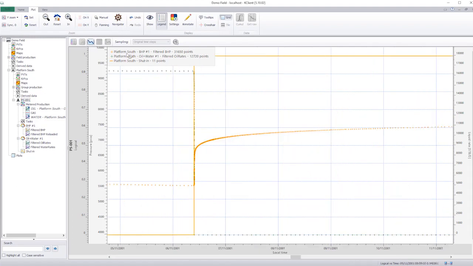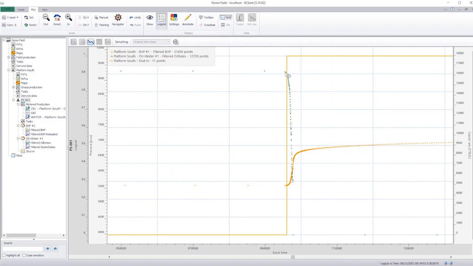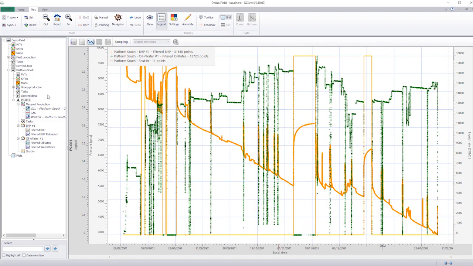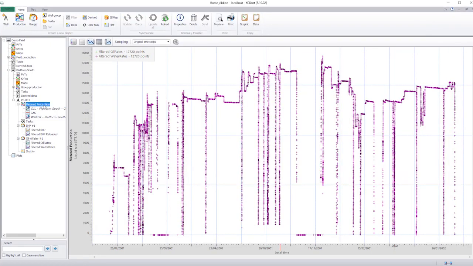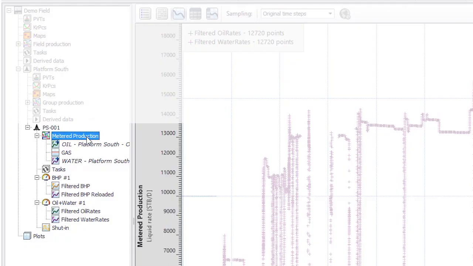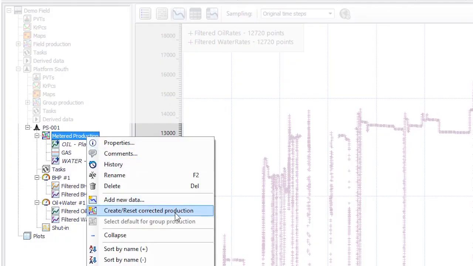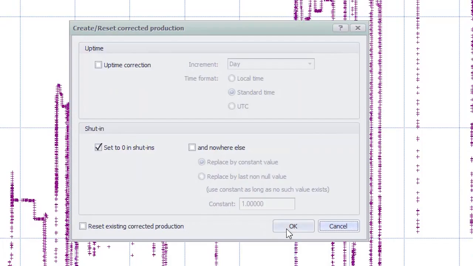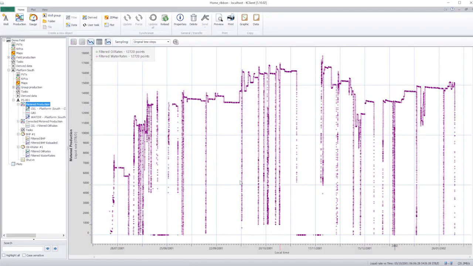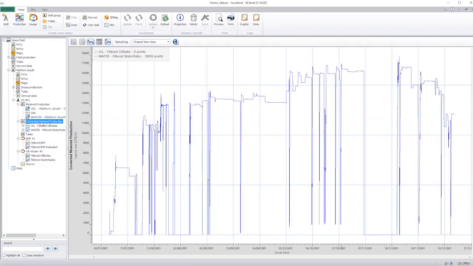Without synchronization, the production rates and pressures would have to be corrected each time the data is transferred to Sapphire. To avoid this repetitive task, correction can be automated in KAPPA-Server. The Create Edit Corrected Production option creates a new production channel called Corrected Production, using the shut-in data to synchronize rate data with the pressure data.